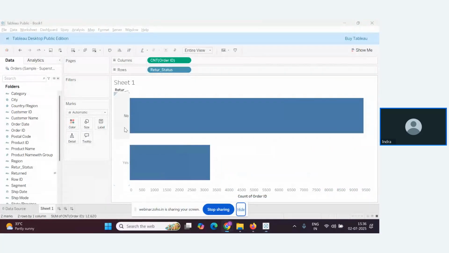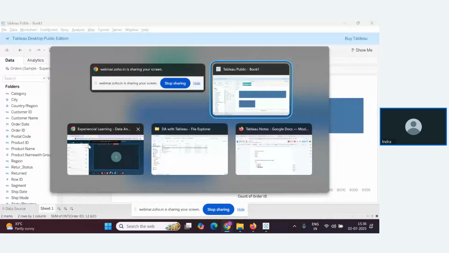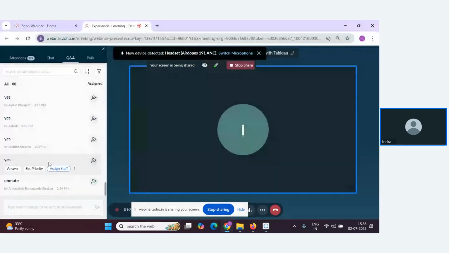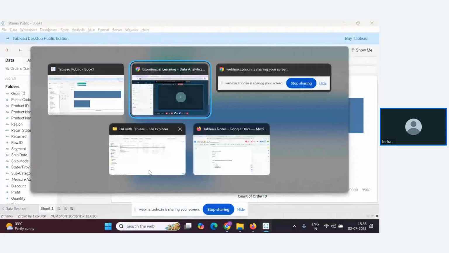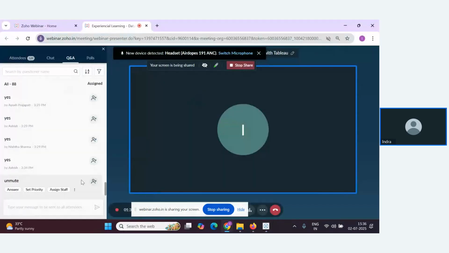Based upon the dataset you're working on and based upon your requirement, you need to perform a join between them. So in this example, we have seen how to perform a join between the tables orders and returns. Okay, get some reply from you guys quickly.